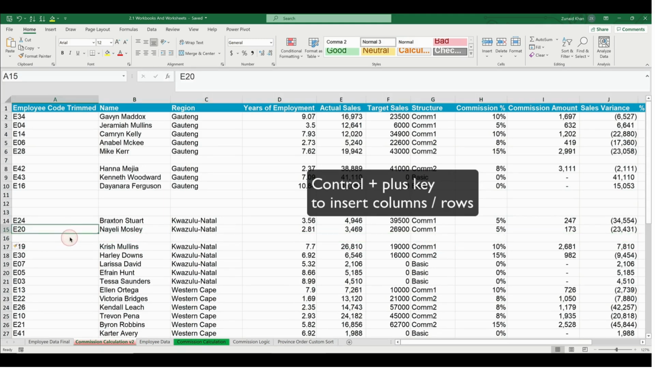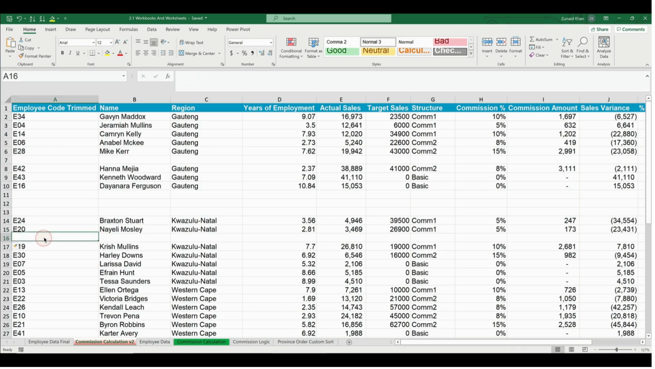Just note that on the keyboard, typically for a plus key, you've got to keep your Shift key in because it's usually on the equals sign. So what normally happens is you actually have your Control and then your Shift key in as well as the equals key, because that's what actually gives you the plus key. But Control and plus actually gives you the inserting of either a row or a column. But remember, you have to have those rows or columns highlighted beforehand.